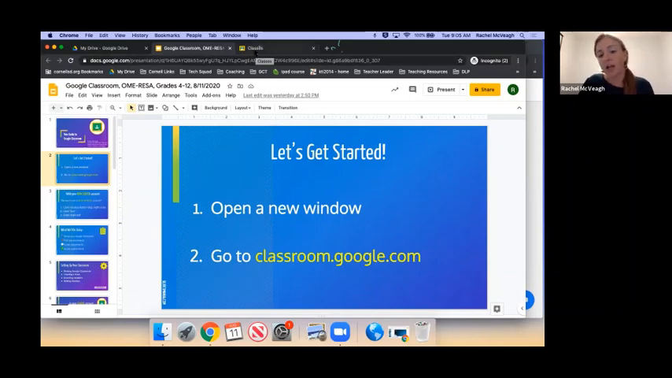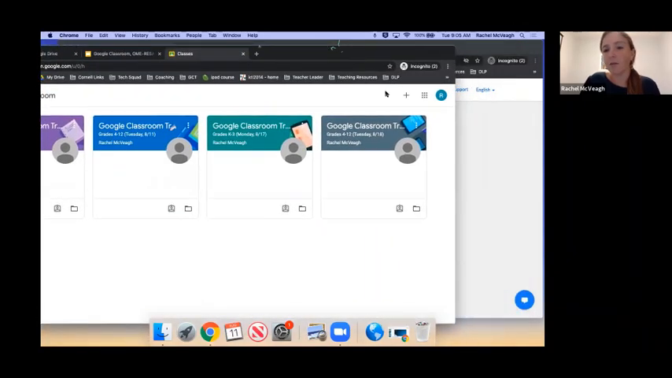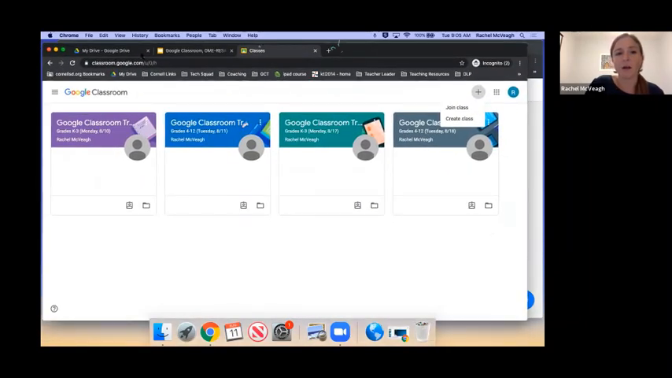And once you're at classroom.google.com, your screen will look a little different than mine, but you'll see on the upper right a plus button. And when you get to that plus button, you'll want to click Join Class today. So you're going to join a class, and I will show you the code in a moment. So we've gone to classroom.google.com. We're clicking our plus button. We're clicking Join Class.